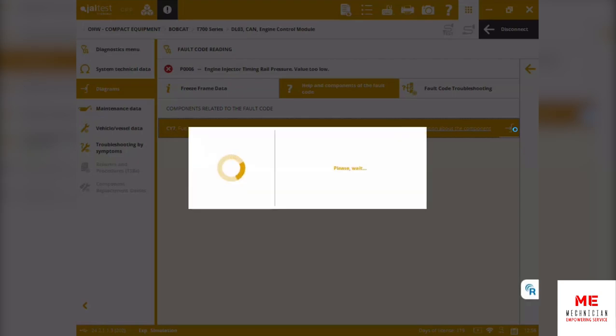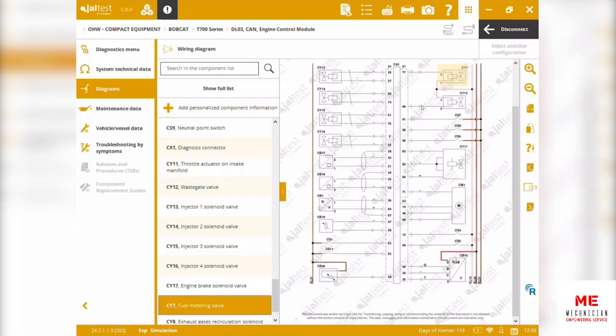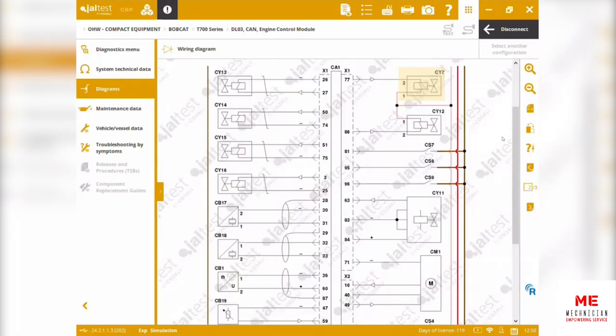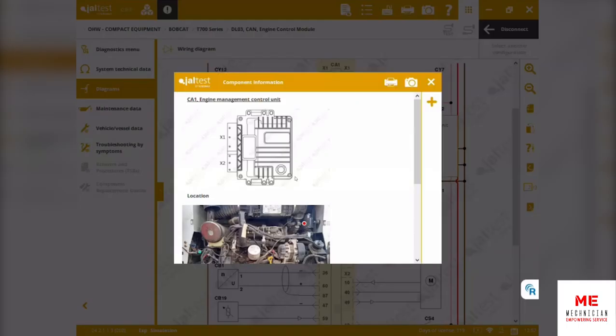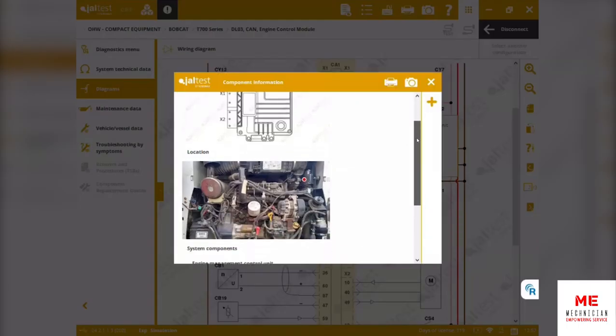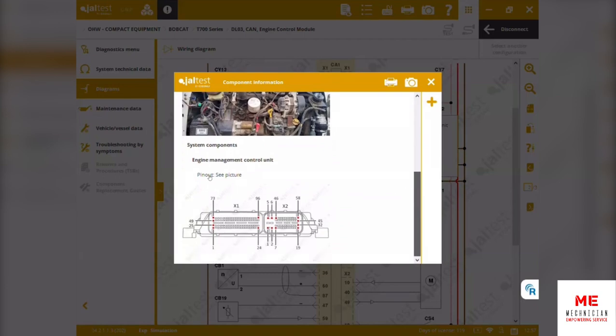Once you open the diagram, you will have a full overlay of the engine, and you can expect to see this. So CY7 is right here, CY12 is under that one. This is the main ECU. Also, if you click on it, you will be able to find an overlay, the location of the connection, engine management control units, and pinouts, so no more guessing.